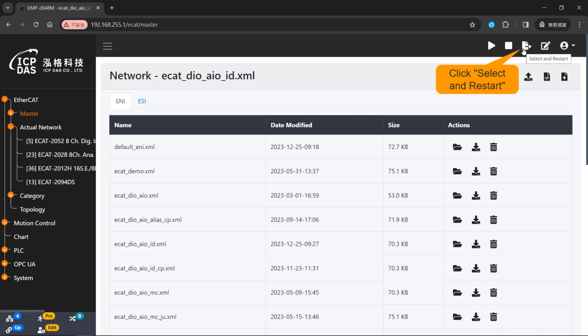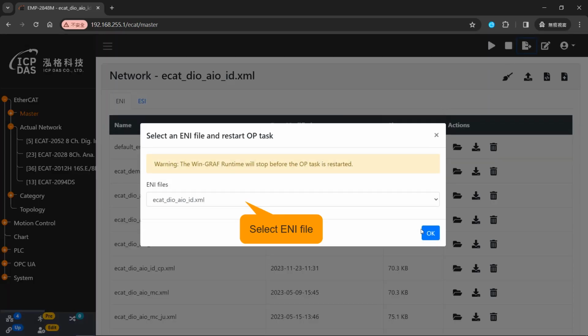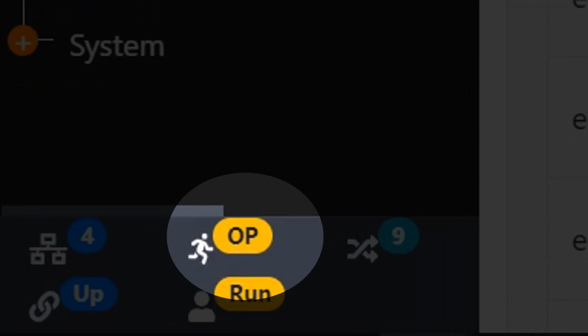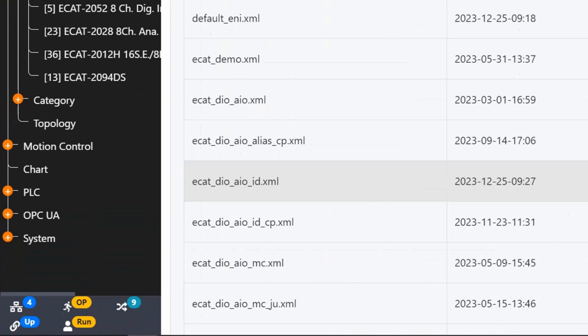Click Select and Restart. Select the ENI file to be reloaded by EtherCAT runtime. Click OK to reload and restart the EtherCAT operation task. Confirm that EtherCAT AL status enters OP state.